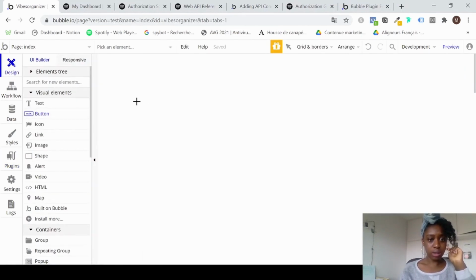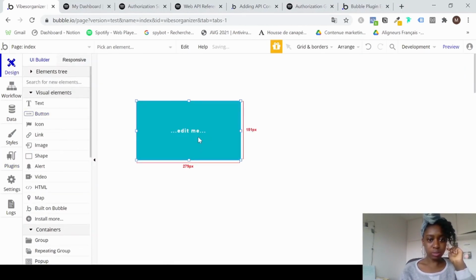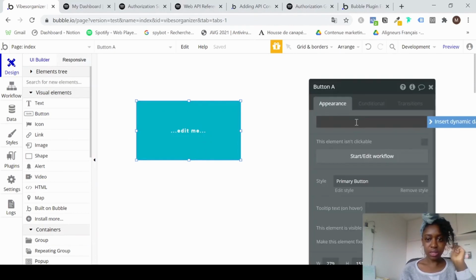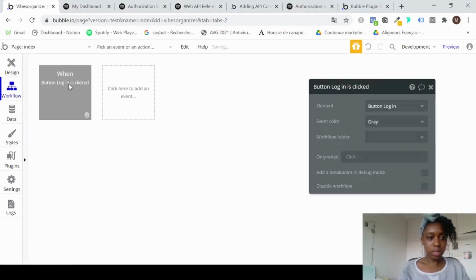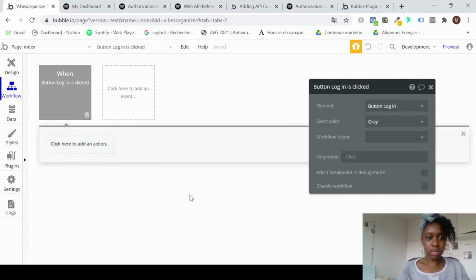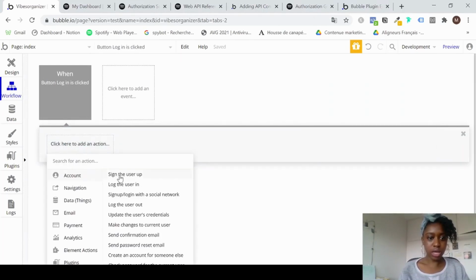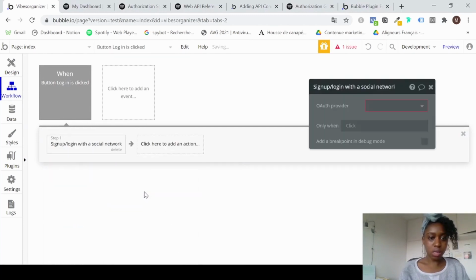Just going to add a login button. Oh, this button is huge, but whatever. Let's go ahead, log in. We're going to create the workflow like this, start a workflow. So when button login is clicked, what we need to do is to sign the user up with a social network. So don't pick this one, pick the third option. And the OAuth provider will be Spotify. So now let's see if it works.